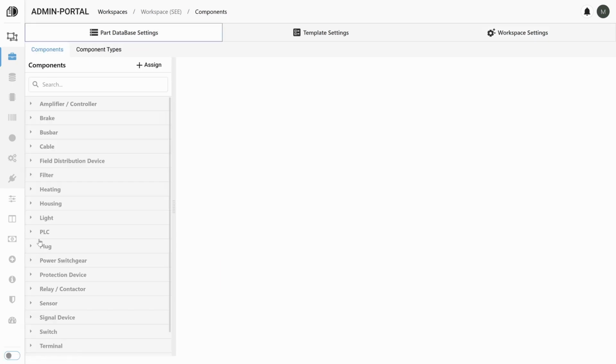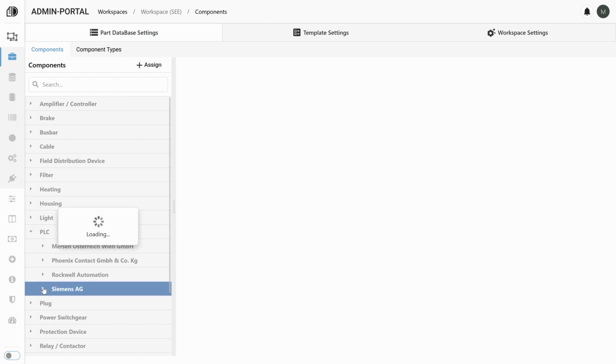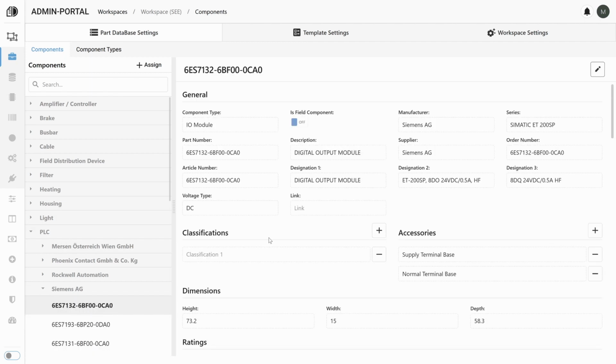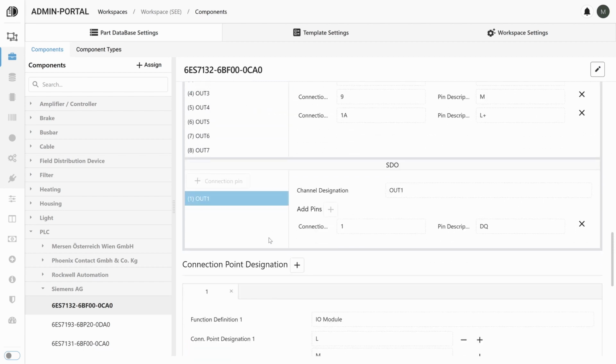Part database is a collection of component data available for our workspace. The admin user has access to these components and can make any part database changes as required.